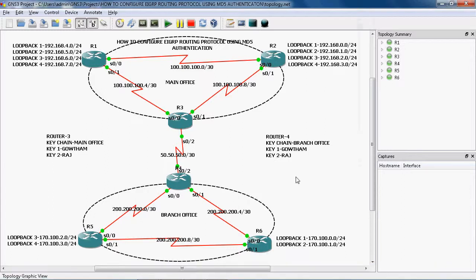Okay, so in this video tutorial we saw how to configure the EIGRP routing protocol using MD5 authentication. In this topology, this is the main office and this is the branch office. In the main office we assign the IP addresses and configure the EIGRP routing protocol. In the branch office also we assign the IP addresses and configure EIGRP. This is the gateway router for the main office and this is the gateway router for the branch office. On these two routers we configure MD5 authentication for security purposes.